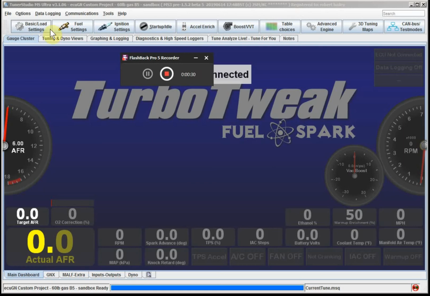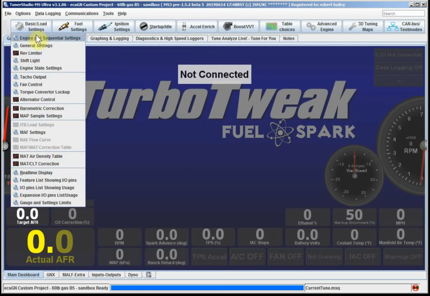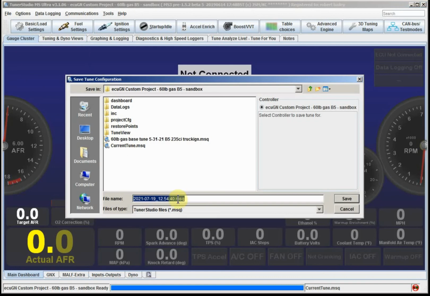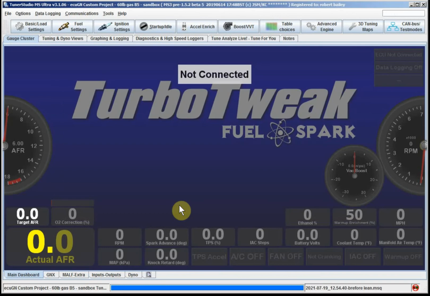So the first thing you should do is, up here, save tune as, and we'll save it. Make a copy. Just in case we screw something up, we can always go back and reload that.